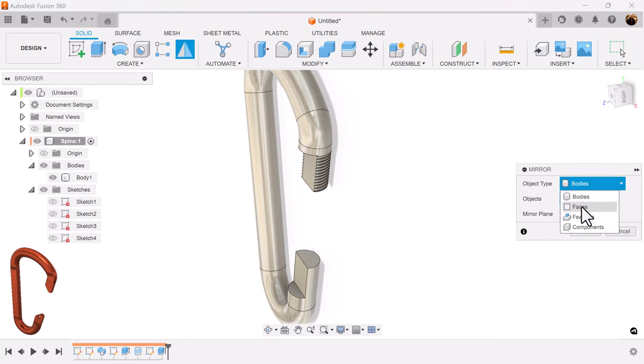Select extrude command. Direction is going to be two sides. First side is going to be 2.75, tab key, and 8.25.